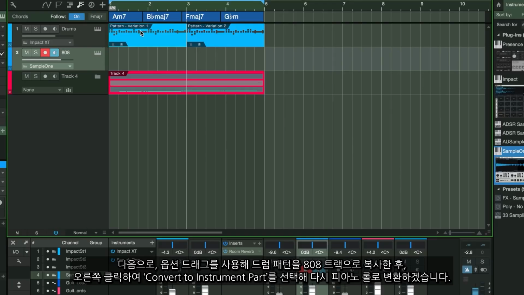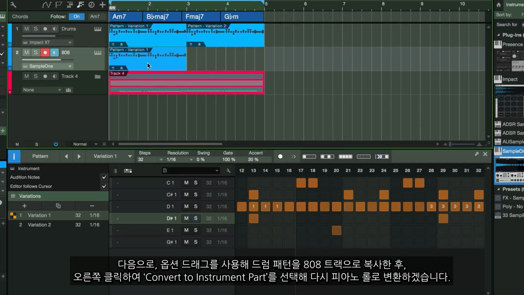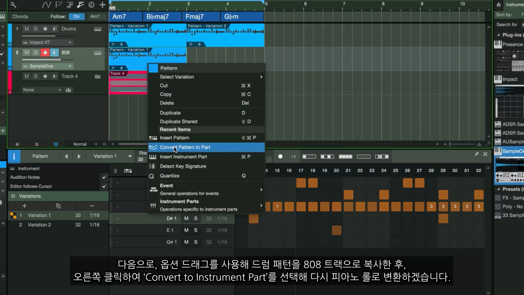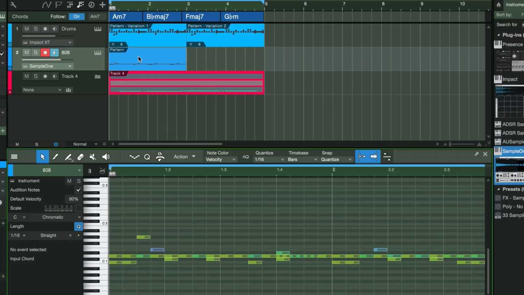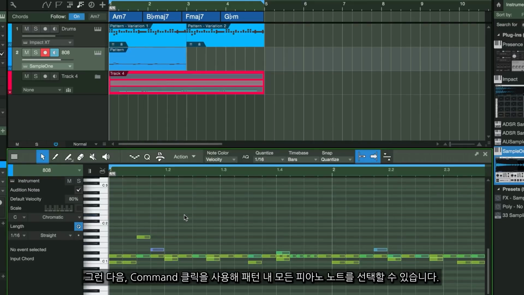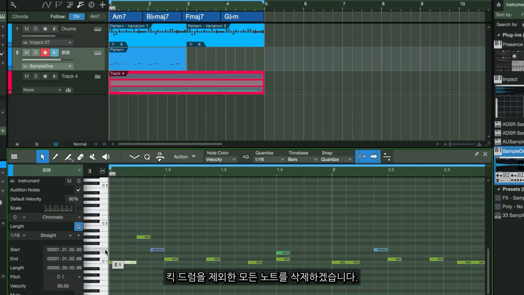Now I'm going to copy the drum pattern over to the 808 track using Option Drag, and we'll convert it back to piano roll by right-clicking and selecting Convert to Instrument Part. We can then use Command-click on the piano notes themselves to select all the notes in that pattern. Let's remove all the notes except for the kick. This way, the 808 lines up perfectly with the kick.